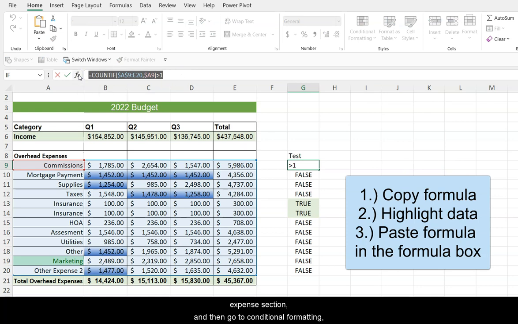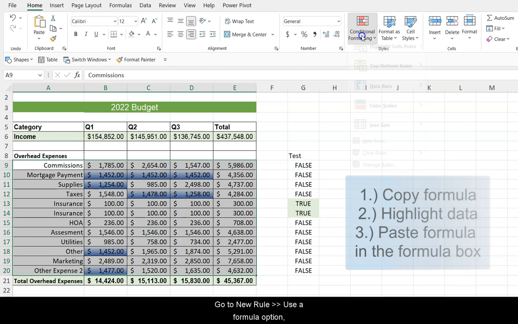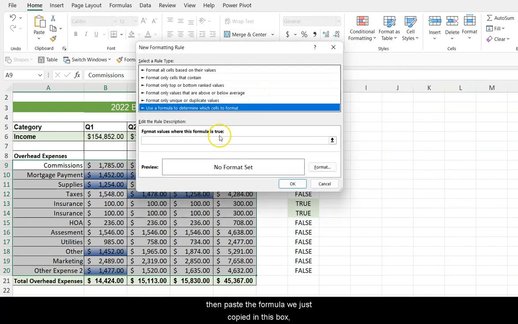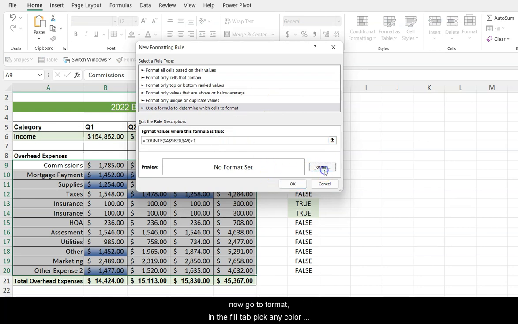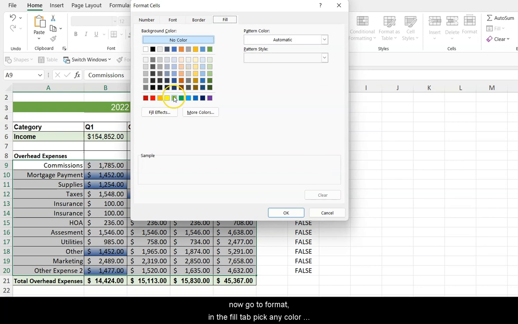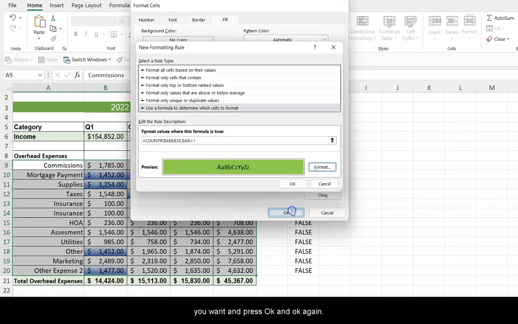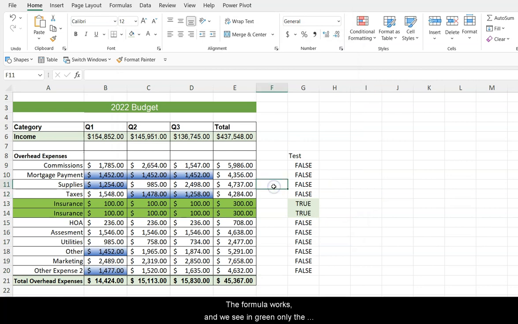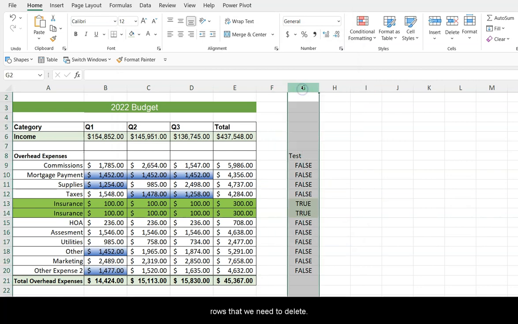To finish the formatting by formula section, first copy the formula in this cell, highlight the whole budget expense section, and then go to conditional formatting. Go to New Rule, use a formula option, then paste the formula we just copied in this box. Now go to Format. In the Fill tab, pick any color you want and press OK and OK again. The formula works, and we see in green only the rows that we need to delete.